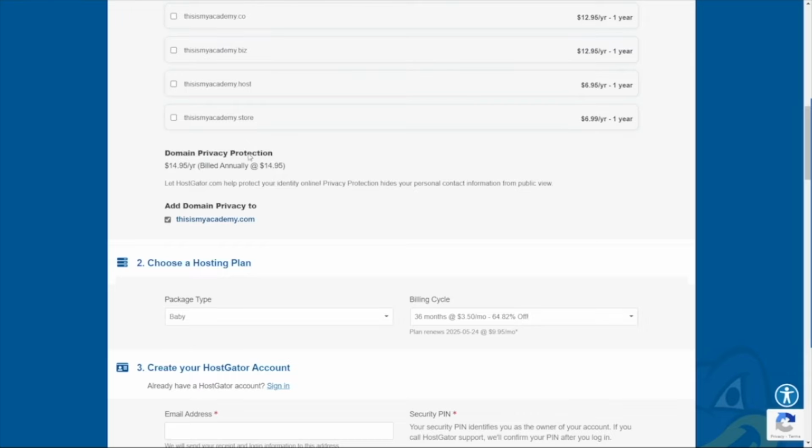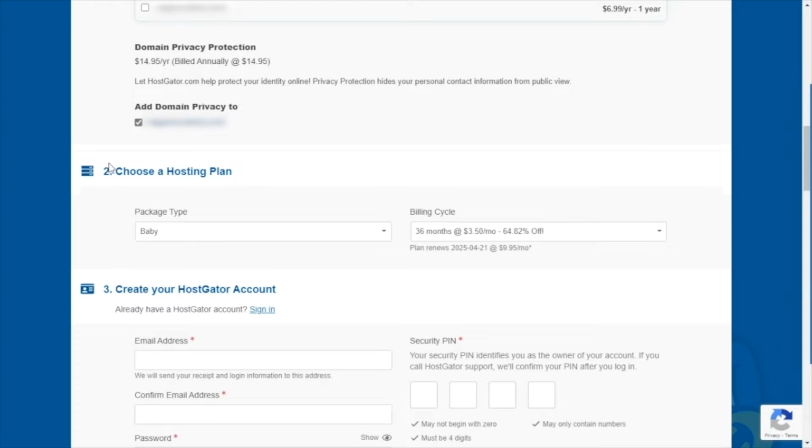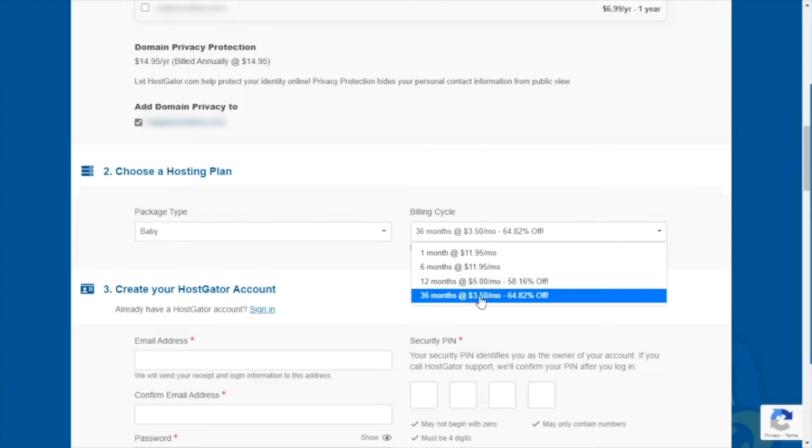If you scroll down, you'll see the domain privacy protection. HostGator will protect your privacy, your identity online. This is a great feature. After that, in choose a hosting plan, we have already selected the baby plan, but if you decide to upgrade, you can select business here or go with the original plan. Now the billing cycle here, by default 36 months is selected, and you get the highest discount if you select the 36 months. Since we're just starting out, let's just select the 12 months plan.